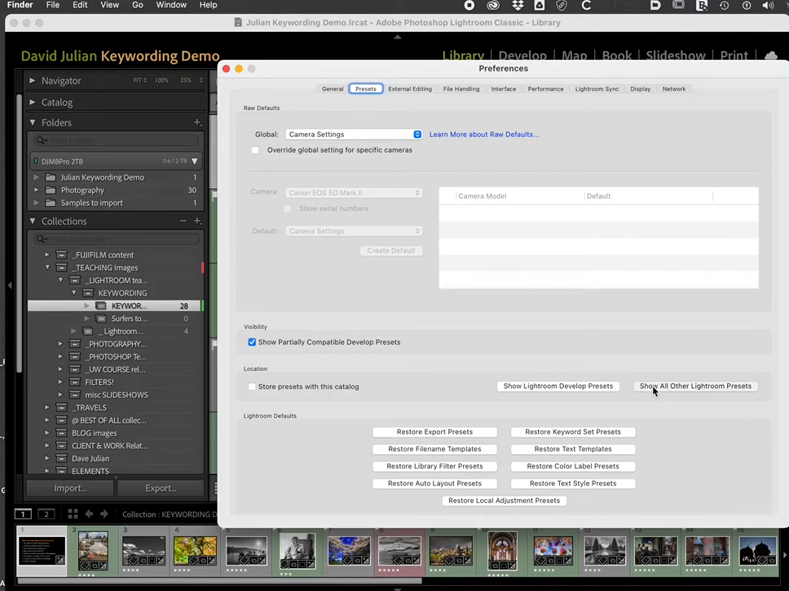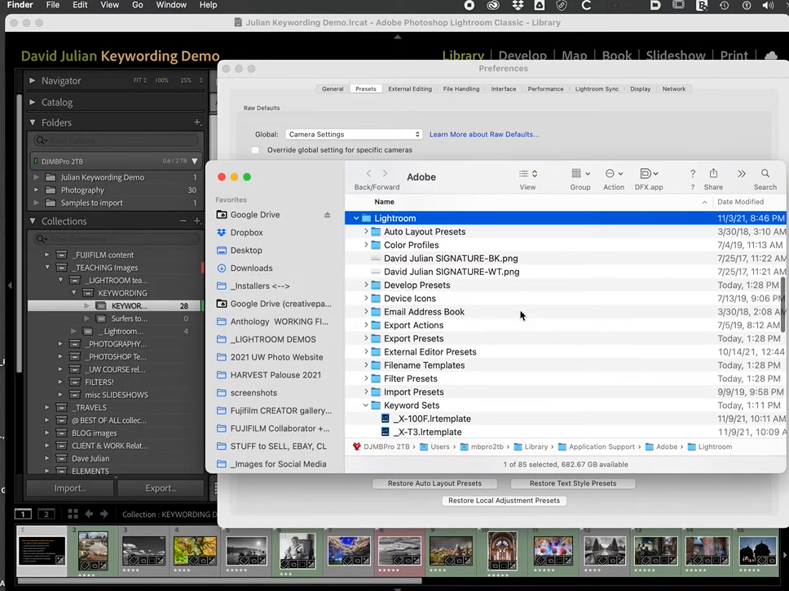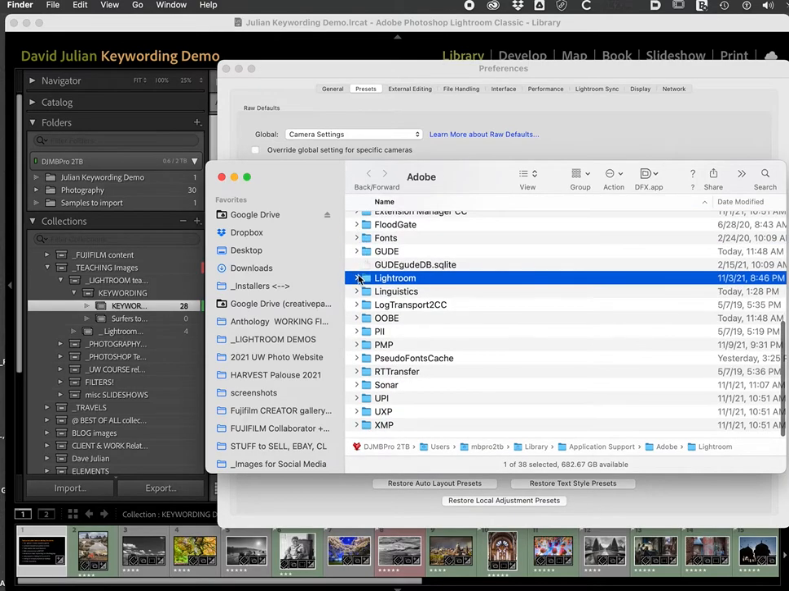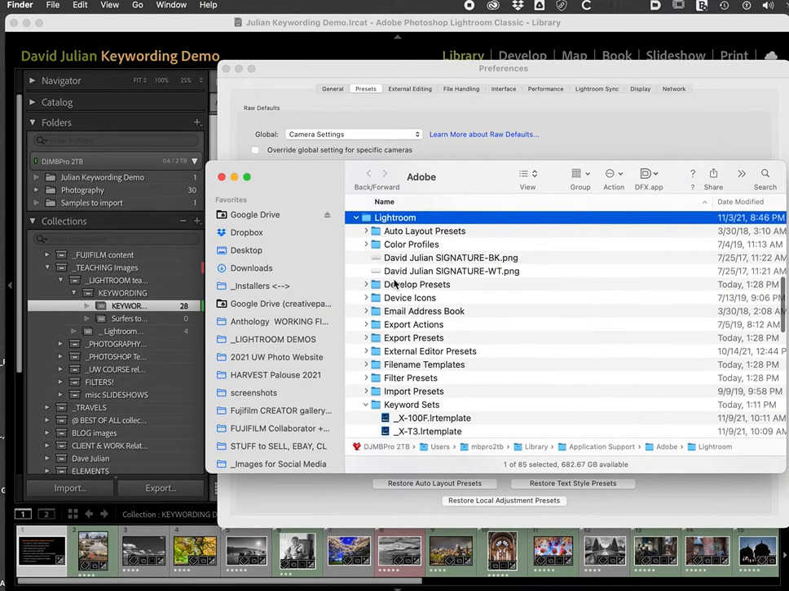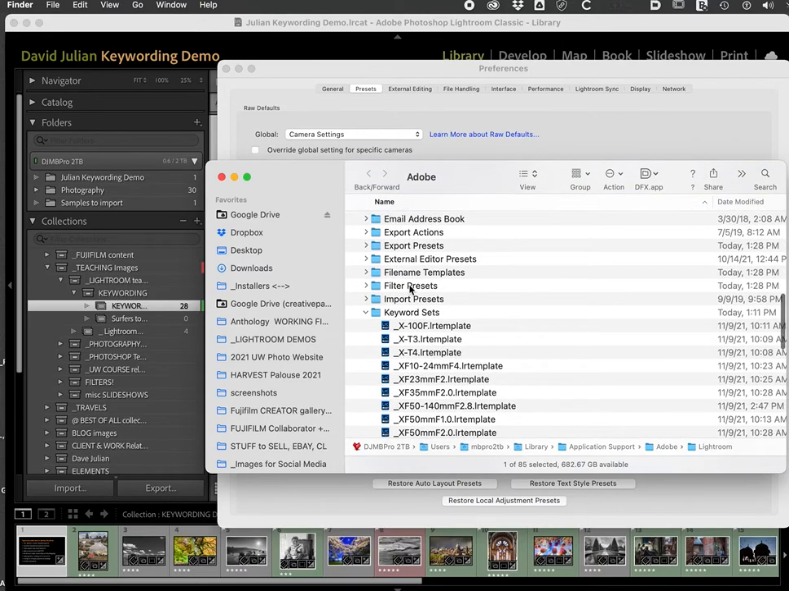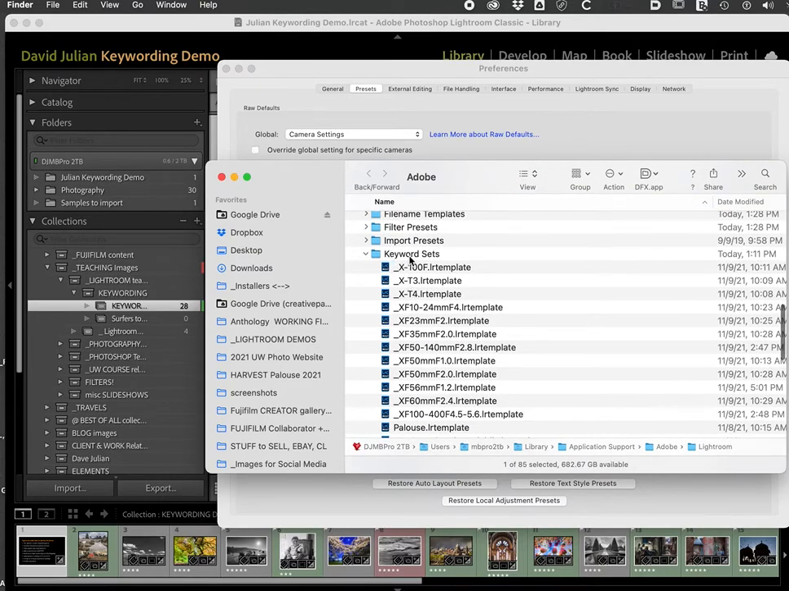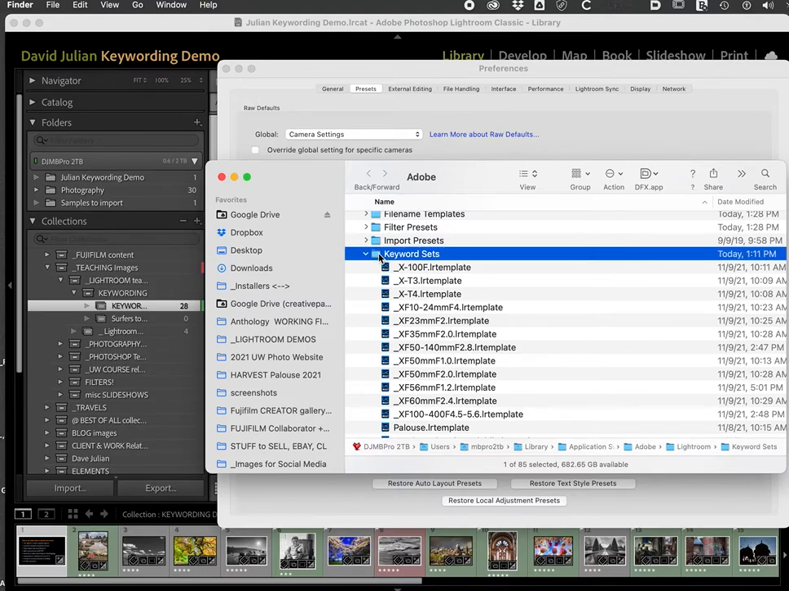And this allows you to go into the actual folders deep in your system where Lightroom keeps different things that are components of the software. And as I scroll down here, you can see this is the keyword set folder. And basically you could copy this folder and you could bring it to another computer if you want to run Lightroom from that. You could give it to somebody else, and this is exactly how I'm giving you these presets.